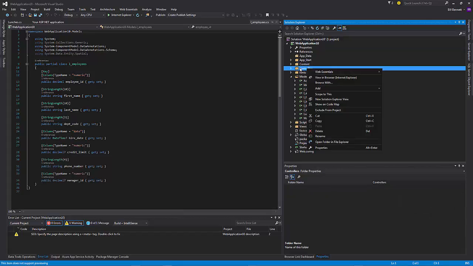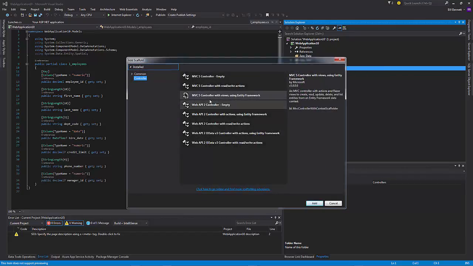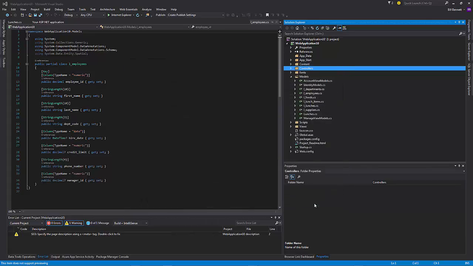To do that, you just right click on the controllers folder and choose Add, and then we want to add a new controller. And it's going to be an MVC5 controller with views. That means it's going to build the actual pages that'll give us the CRUD functionality on our tables. And we're using the Entity Framework. We'll click Add here.